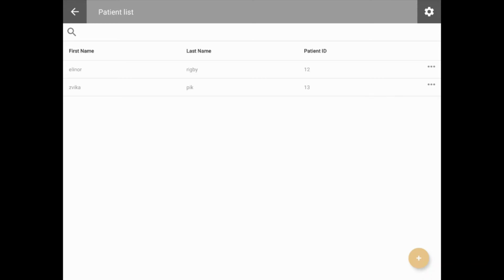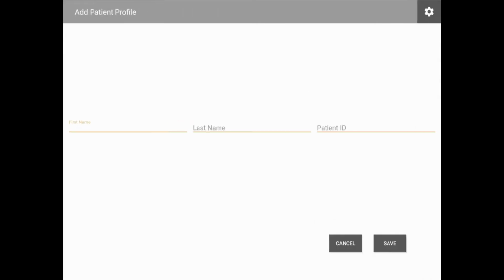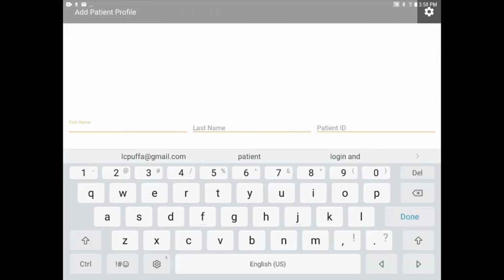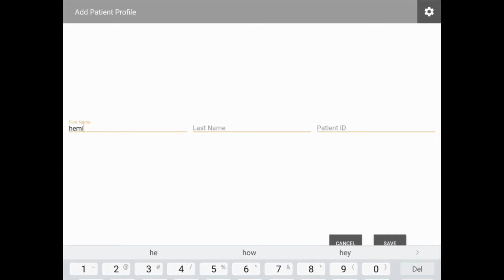To create a new profile, click the plus icon on the bottom right of the screen and enter the patient's name and the unique ID. Then click Save.